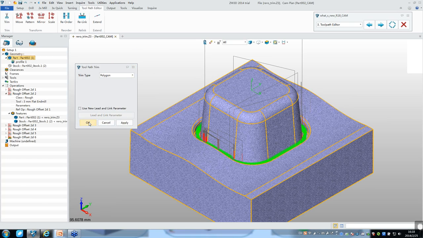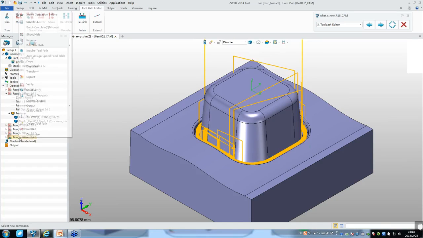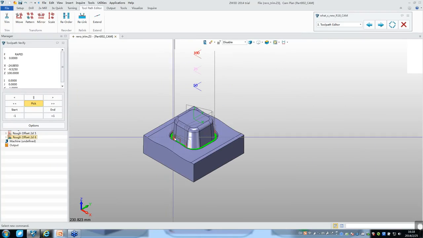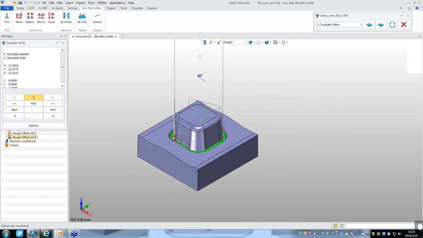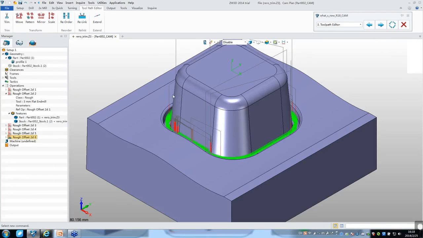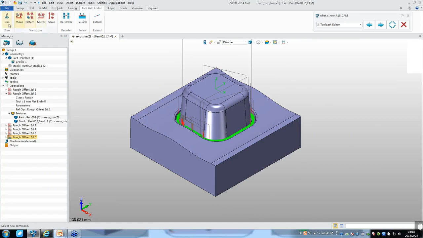Okay, then let's carry out a verification. You can do that. Now you can find it. You just move around this region. Okay. Just now we have shown how to use the Toolpath editor to reorder our cutting sequence. It's very easy. Use this reorder operation to do that.